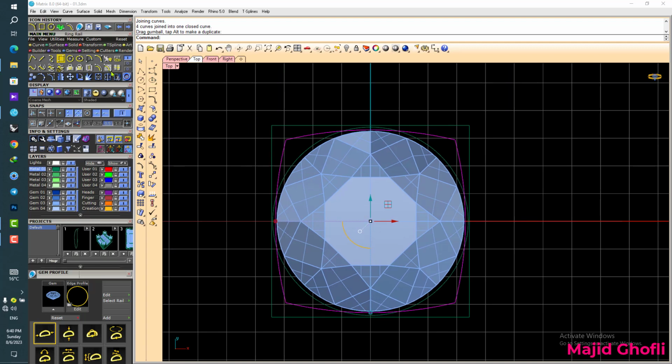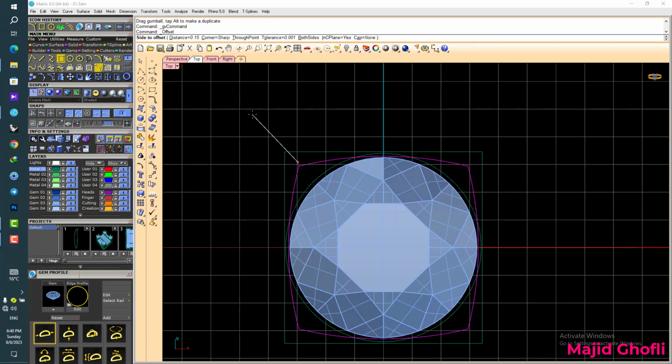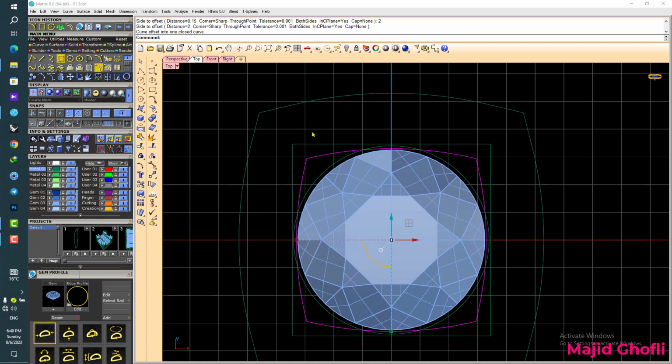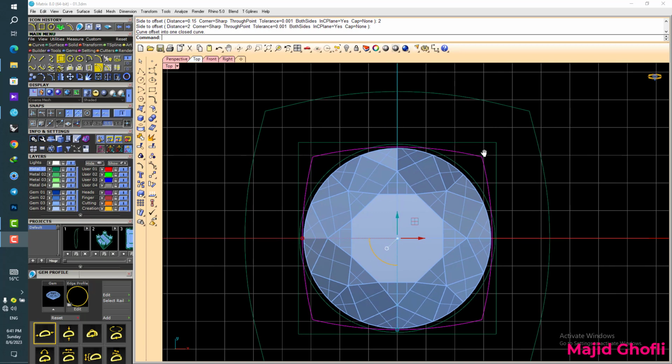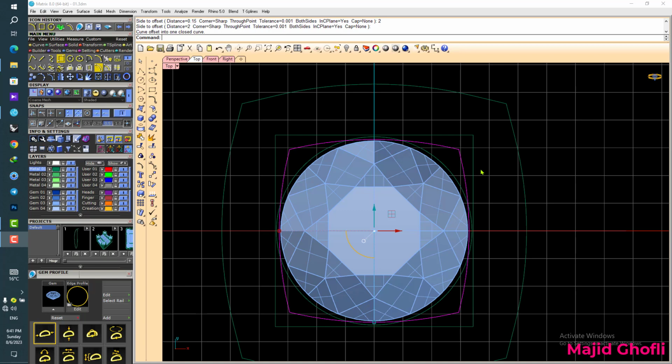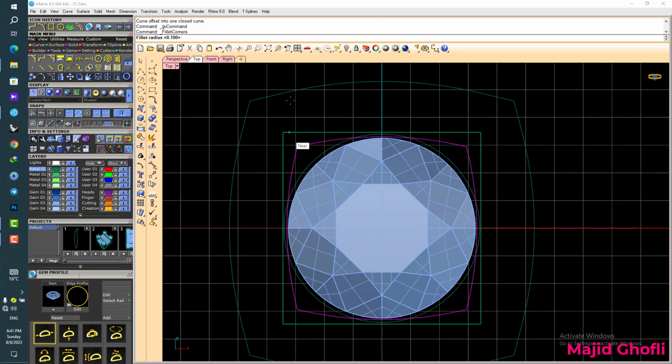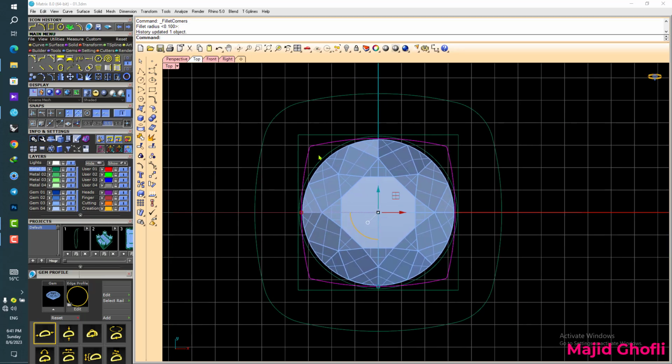Okay guys, I think we need offset curve, and we can round the corners a little before we go offset, before we produce a new line to get better shape. Okay, so look at this. I think we need to go to the curve again and use fillet corners. Okay, and 0.1 is really good.